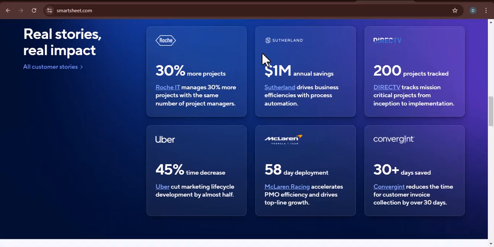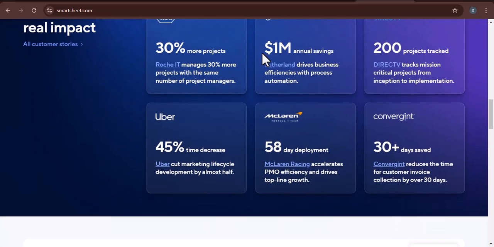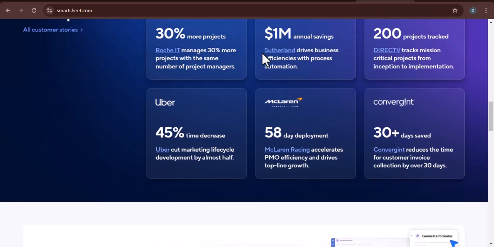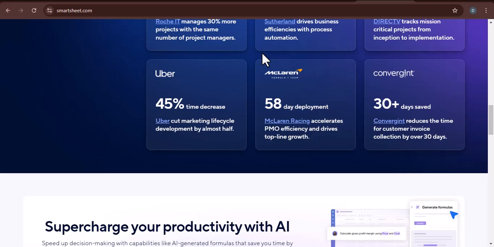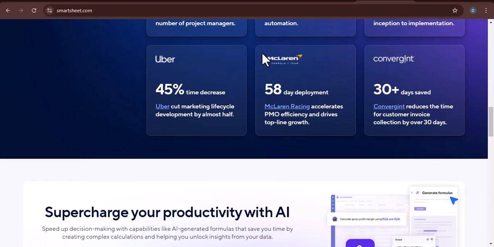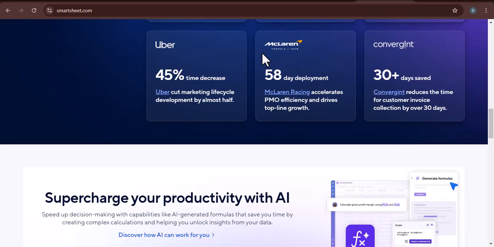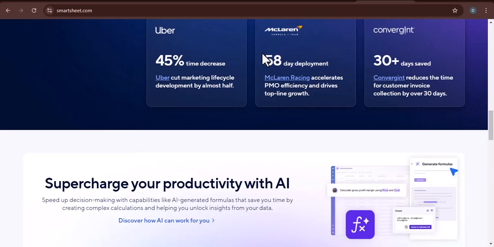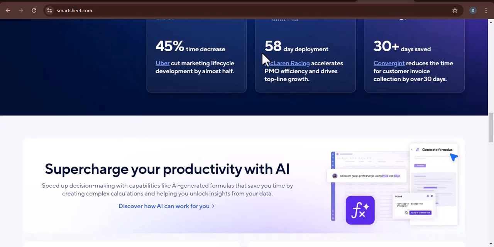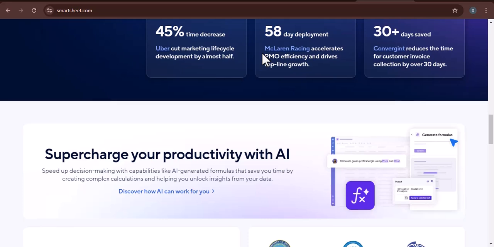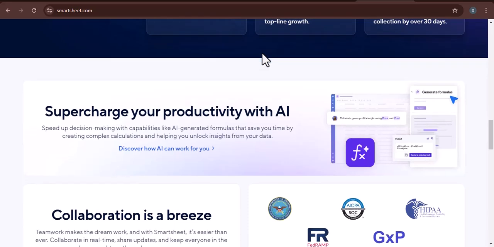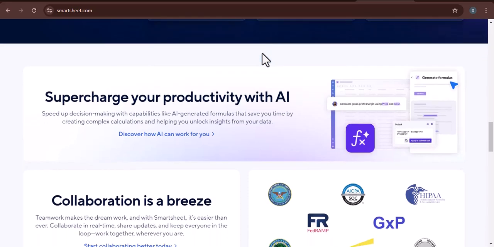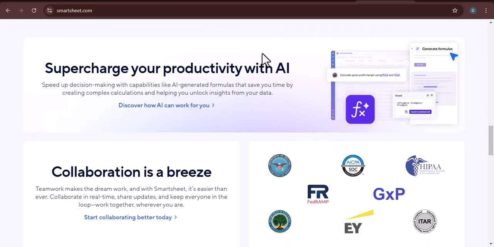Use cases for Smartsheet. Smartsheet can be used for a variety of purposes, including project management. Smartsheet provides a comprehensive set of tools for managing projects, from planning and scheduling to tracking progress and reporting. Task management. Smartsheet can be used to create tasks, assign them to team members, and track their progress. Workflow management. Smartsheet can be used to automate workflows, making it easier to get things done.